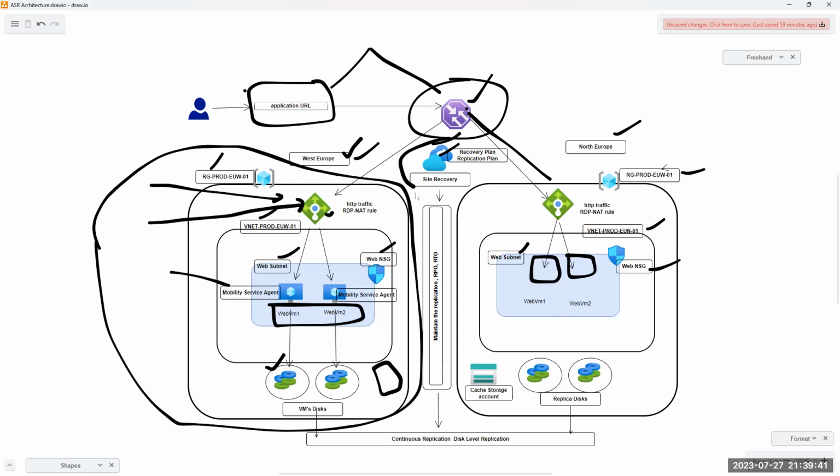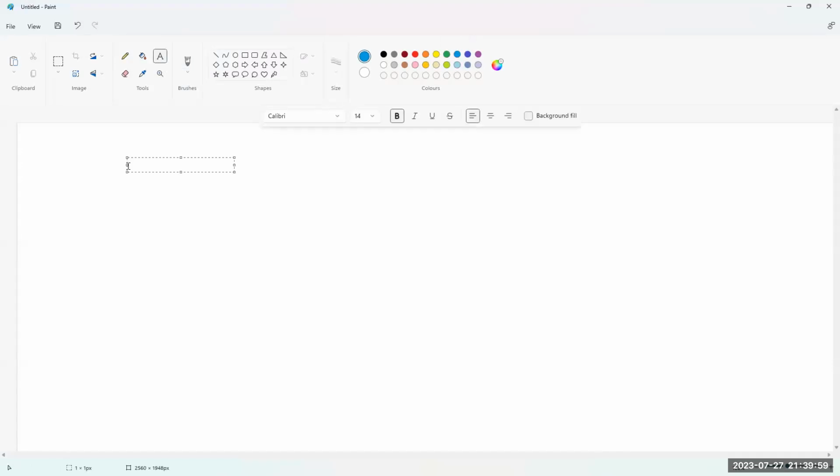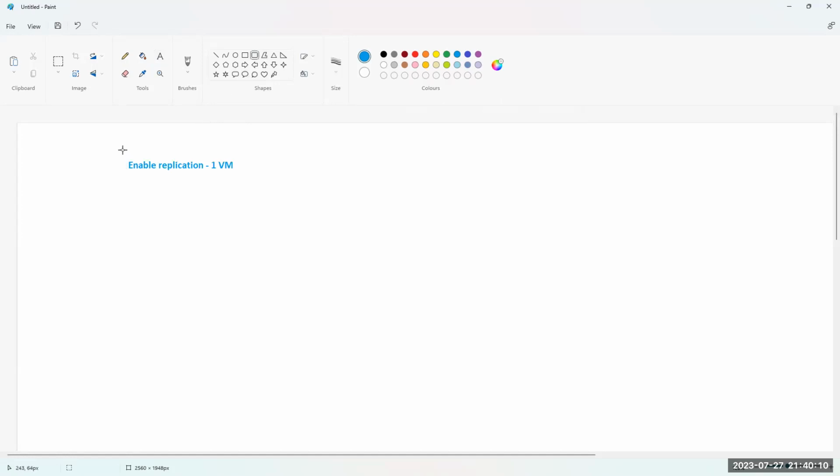I have already enabled replication for a couple of servers, but just to show you guys, I have one server left. So I'm going to perform various steps now, just to give you more clarity and to avoid any confusion. The first thing is that I'm going to enable replication for one of the virtual machines, one VM which is in a West Europe location. This job might take some time.